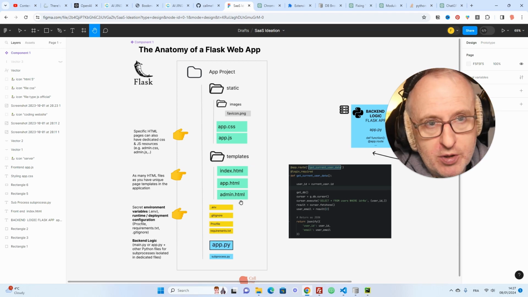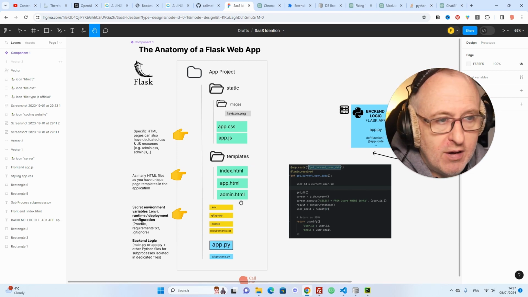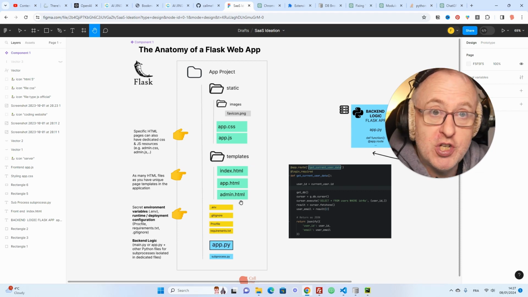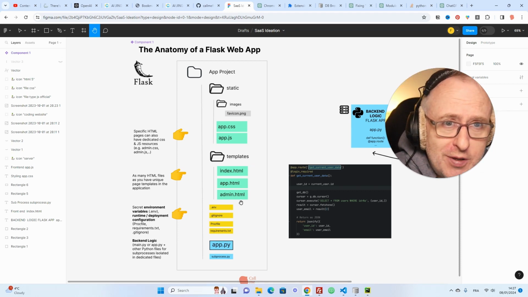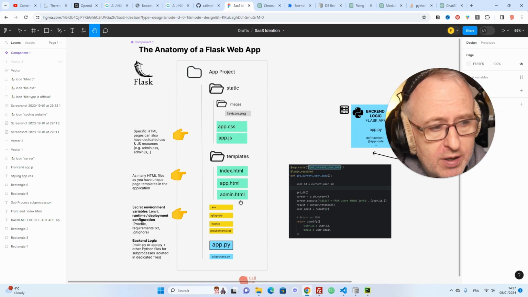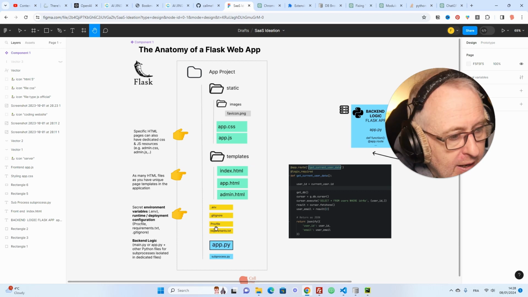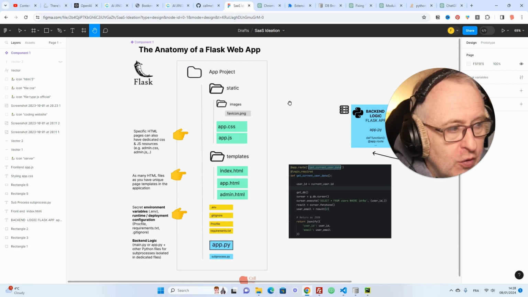You can also keep your app, as we do for this example, on your computer. But if you want to share it with the world, you've got to deploy it. And if you need to deploy it, sometimes you have to add a bunch of other files. And yeah, that's basically it for the structure.